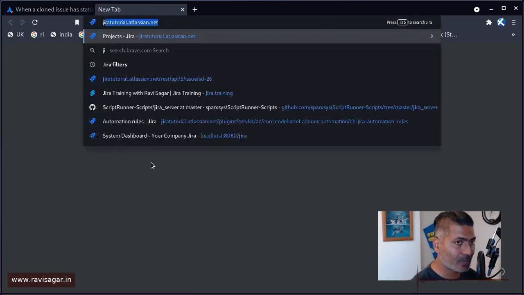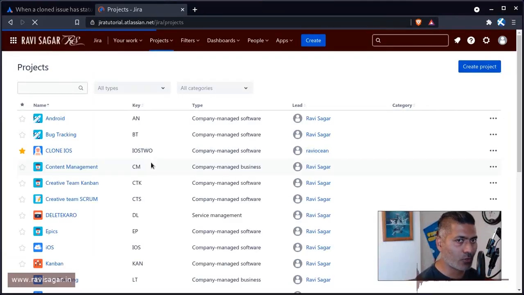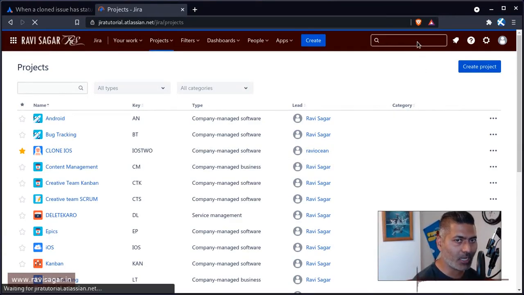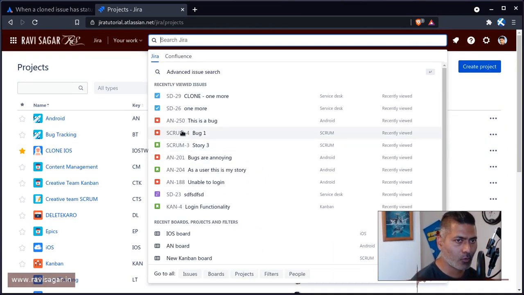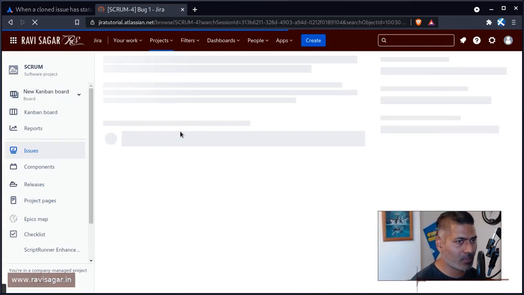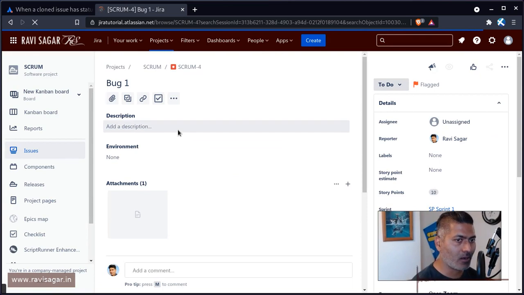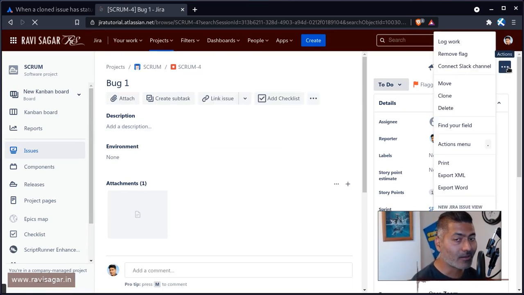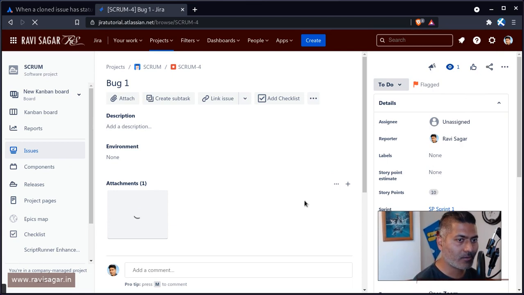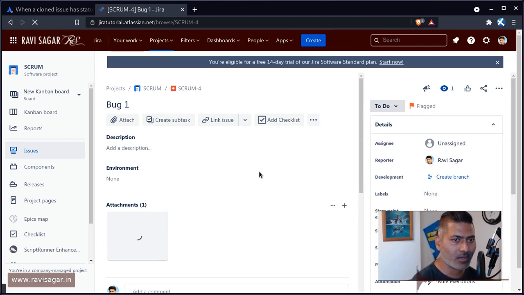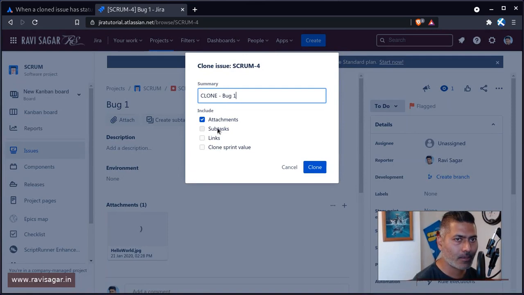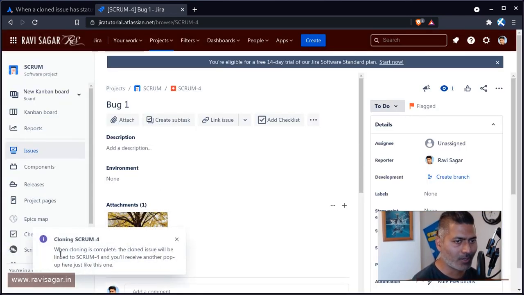And one thing that people don't really realize is that when you are working on an issue in Jira and you clone it, let me just show you. So if you are looking at a bug, and this bug needs to be cloned, the clone functionality itself will also create a link for you. When you click on the clone option here, within a couple of seconds it will ask you, do you want to also clone the attachments? Let us click on clone.